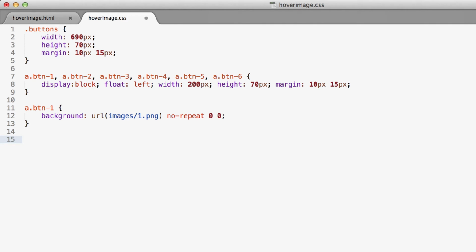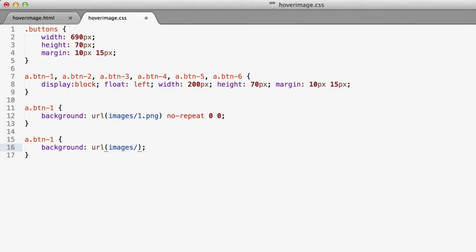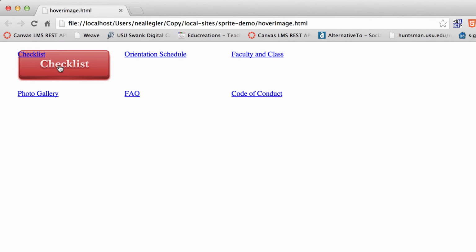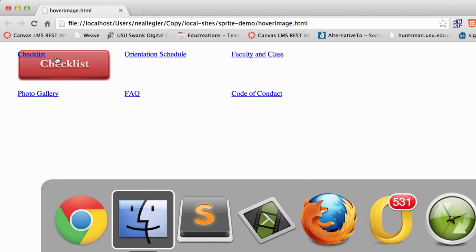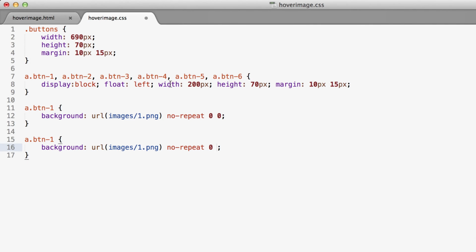But now we want to give it a hover, so we're going to give it a hover style, so we're going to go A, button 1, and we're going to do another background style. URL images, same image, 1.png, because we're just moving the image, so we're going to do no repeat again. And now we're just going to change the background position of this, so we're going to do 0, and then we want this image to bump up 70 pixels so that we can see the bottom half instead of the top half. So that's going to actually require a negative positioning to move this up. So we're going to give it a top negative position of negative 70 pixels.